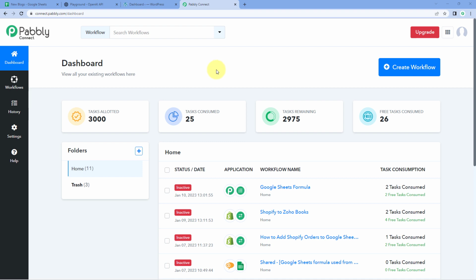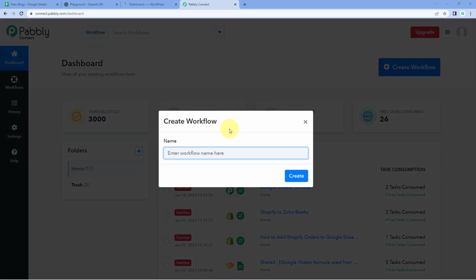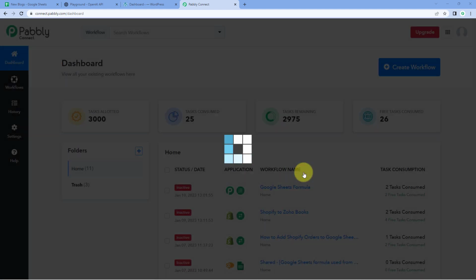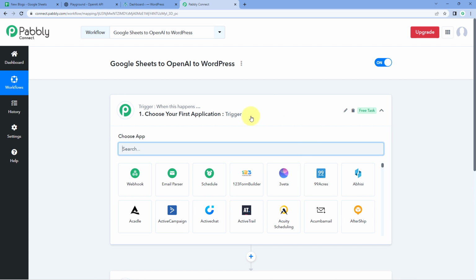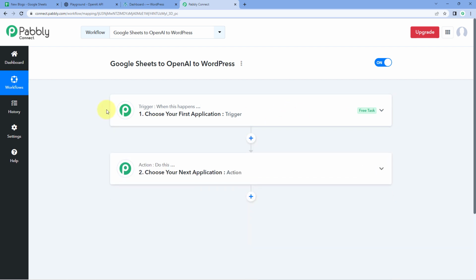And after reaching this dashboard, just click on Create Workflow and give this workflow a name. For example, I would like to name my workflow as Google Sheets to OpenAI to WordPress. And then just click on Create. Now we can see that our workflow is open over here. And in this workflow, we have 2 different windows. First one is the trigger window and second one is the action window.